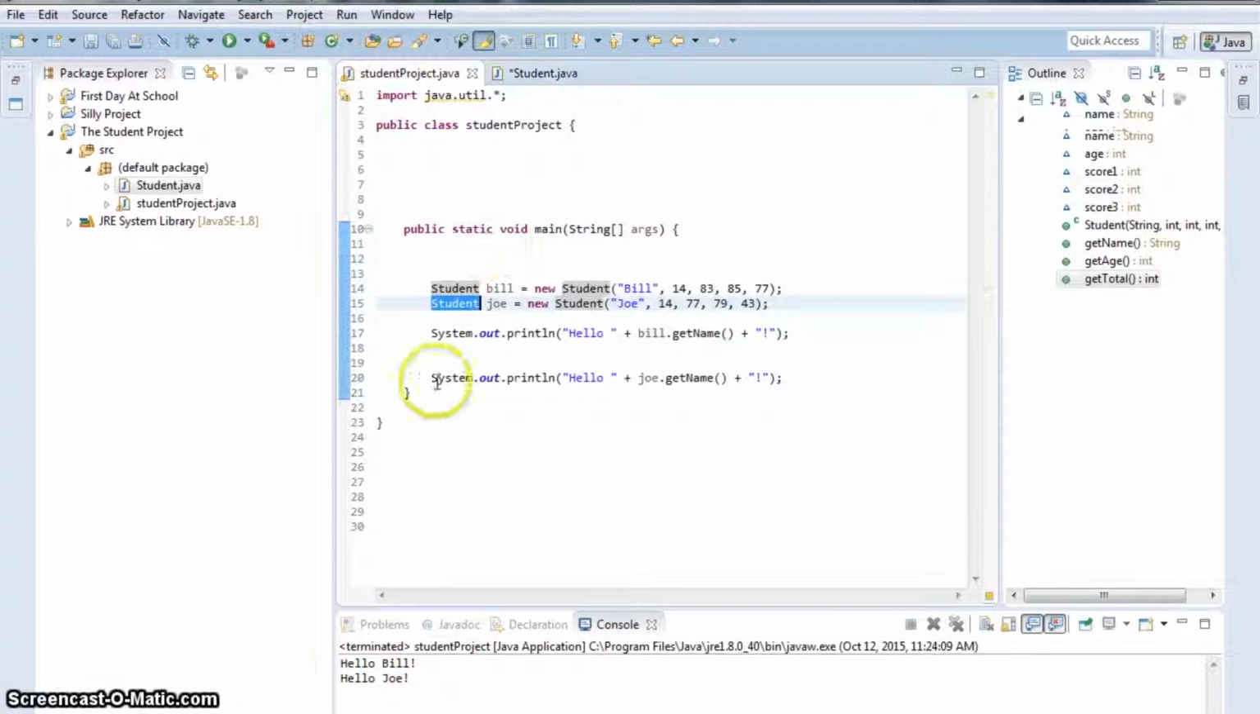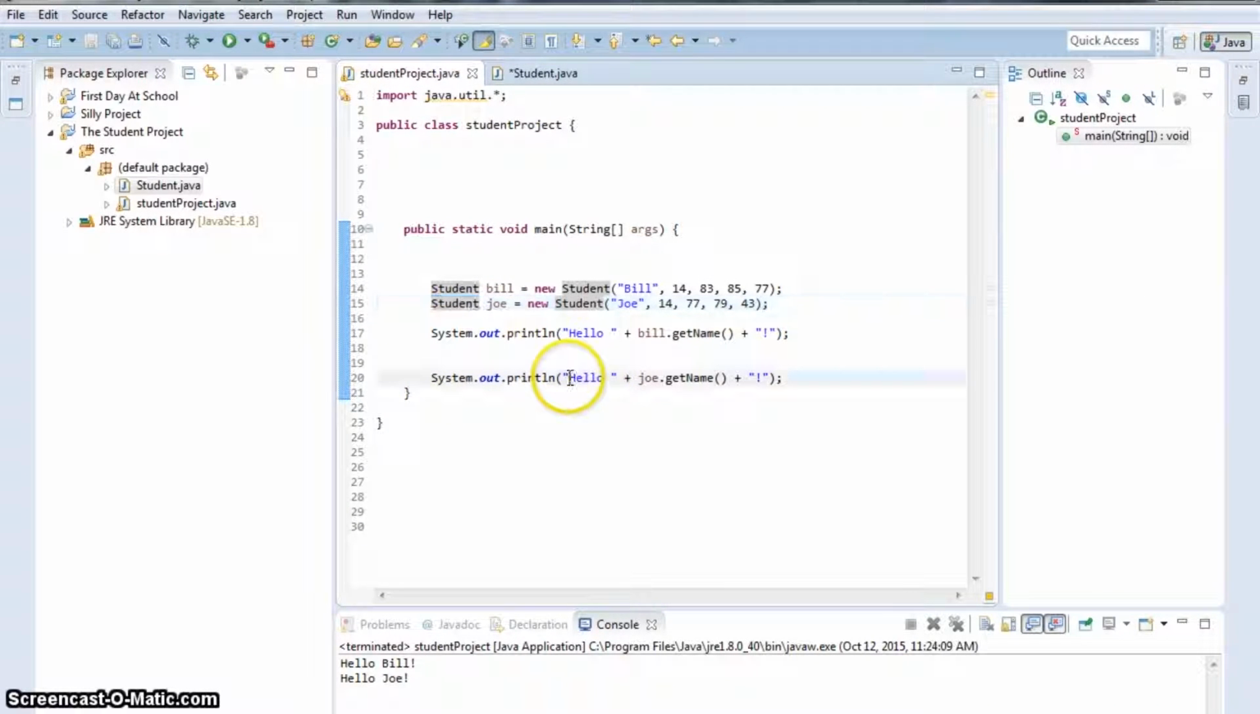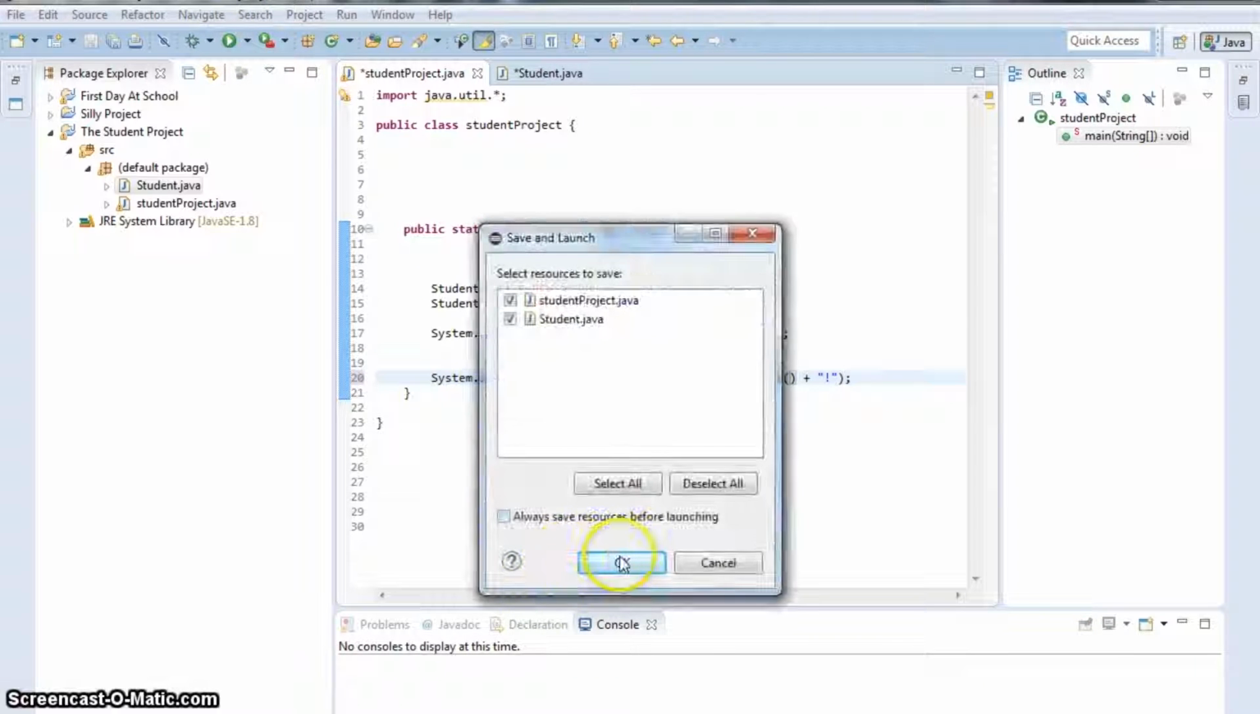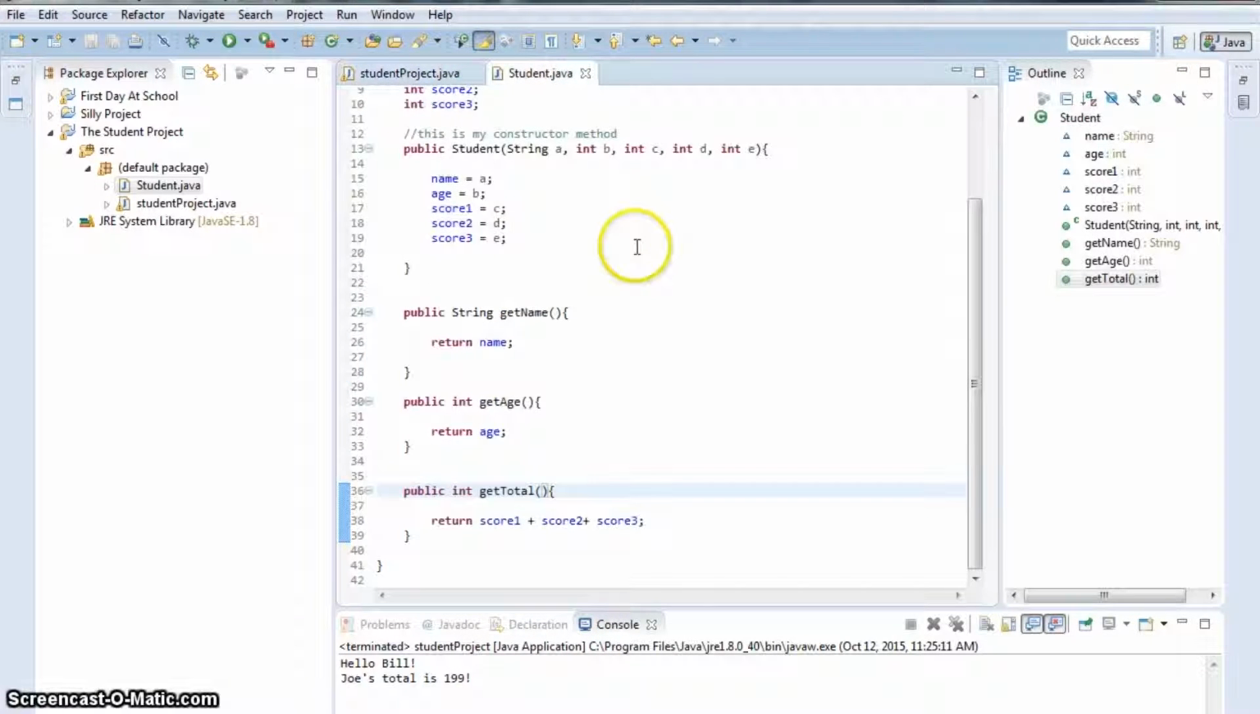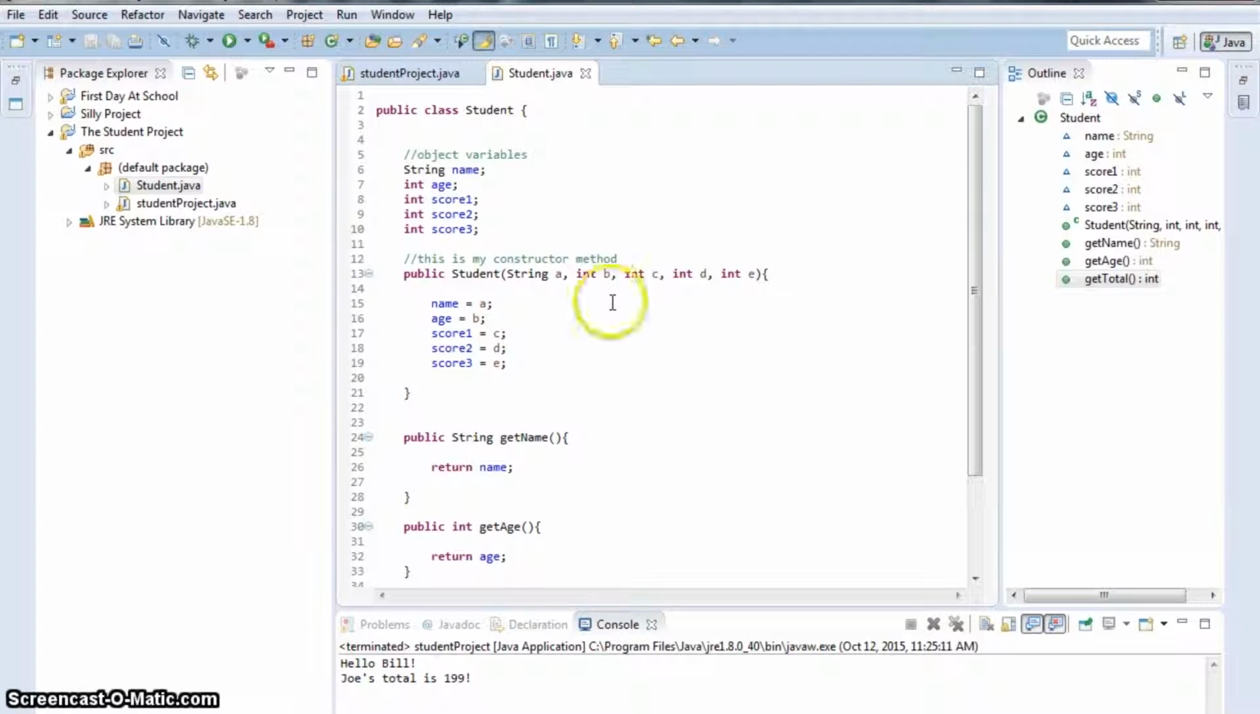Back to here. System.out.println Joe's total is plus Joe.getTotal, exclamation mark. Let's see if that works. I'm just about to run out of time. Joe's total is 199. 77 plus 79 plus 43 equals 199. Have a go. See if you can construct or create, design your own student family.